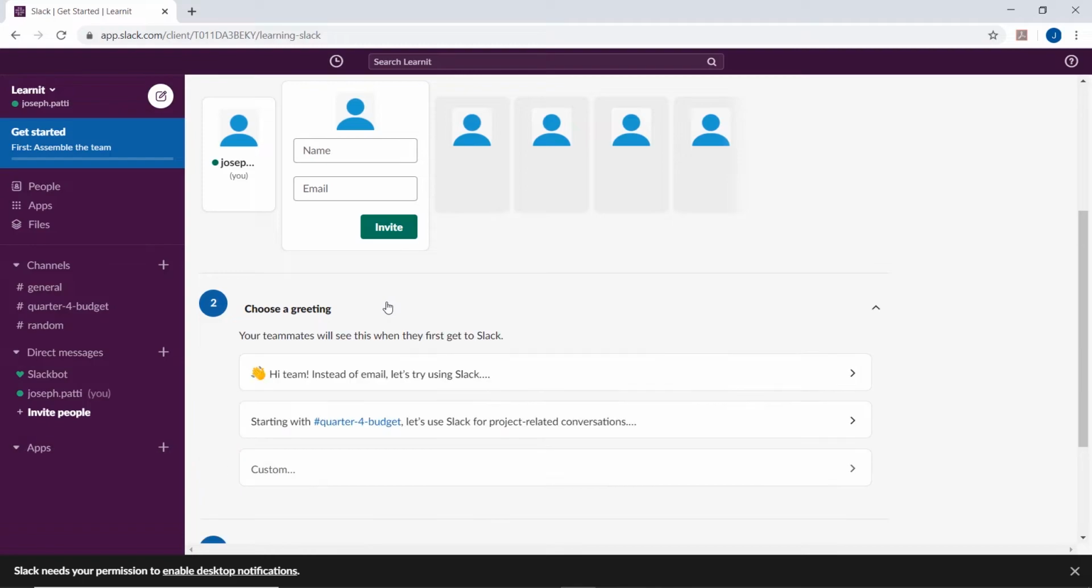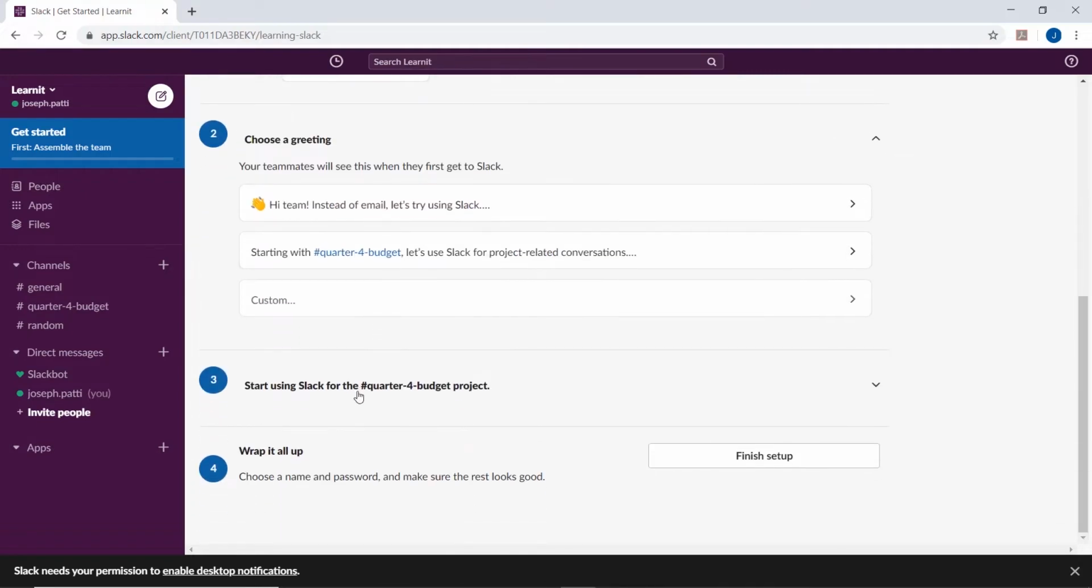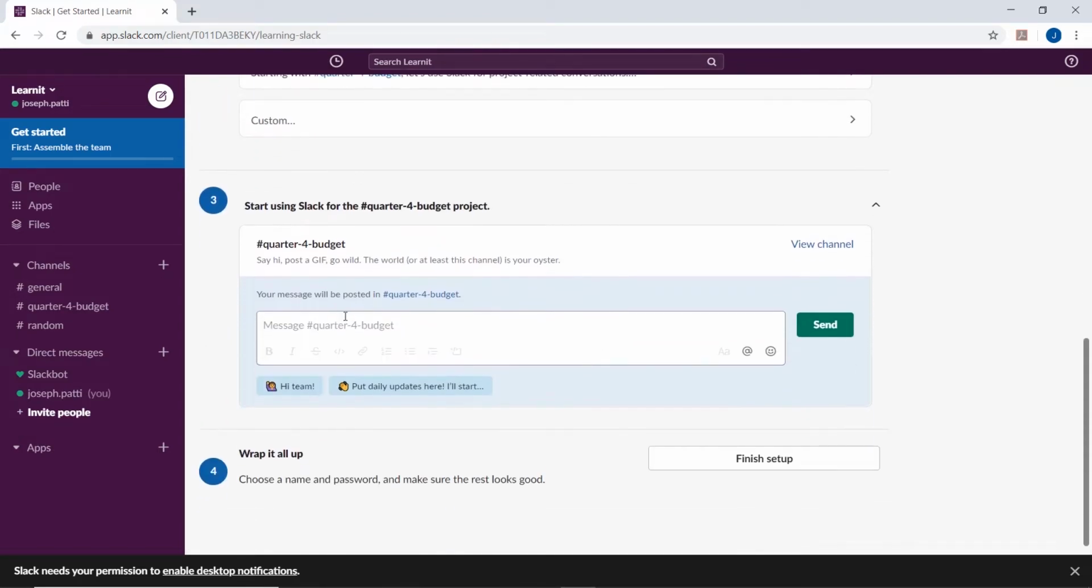Then after that, you can choose a greeting. Your teammates will see this when they first get to Slack. So you can customize this greeting. I like this one. It says, hi team. Instead of email, let's try using Slack. We'll then go into start using Slack for Q4 budget projects. So we can go ahead and start messaging and talking about Q4 budgets and really get that conversation going.